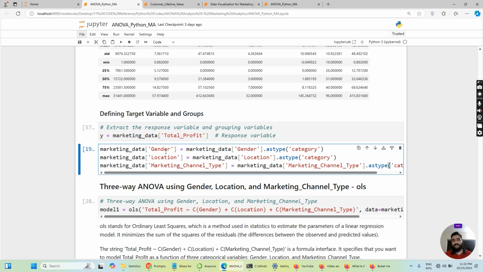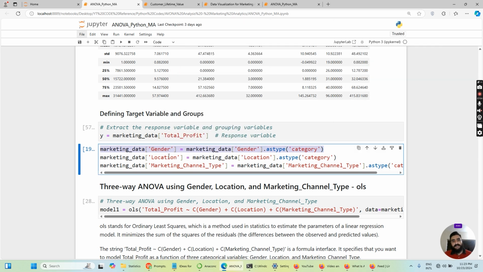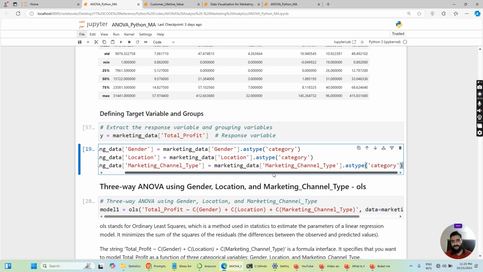We have gender, which is categorical data. We have location, which is also categorical data, and we also have marketing channel type, which is also categorical data. Now, in order to use that data for ANOVA analysis, we need to convert it into categorical type, and that is quite easy to do. In the first Python statement, you can see we are updating the current values of the column gender, converting the data type of that column into category by using the astype category method. So that's it. By doing that, we are able to convert that data into categorical data. And we will do the same thing for location and for marketing channel type.